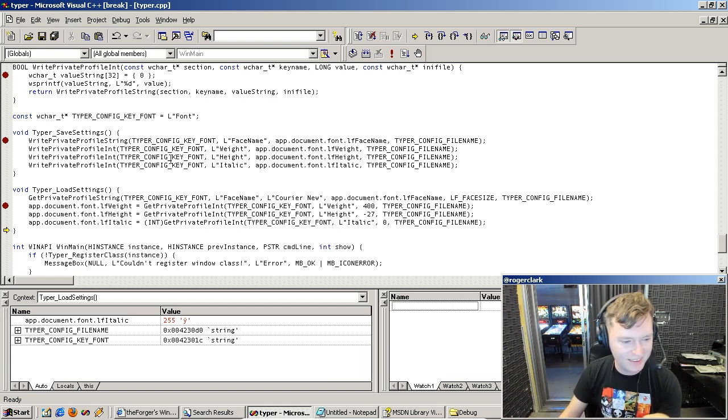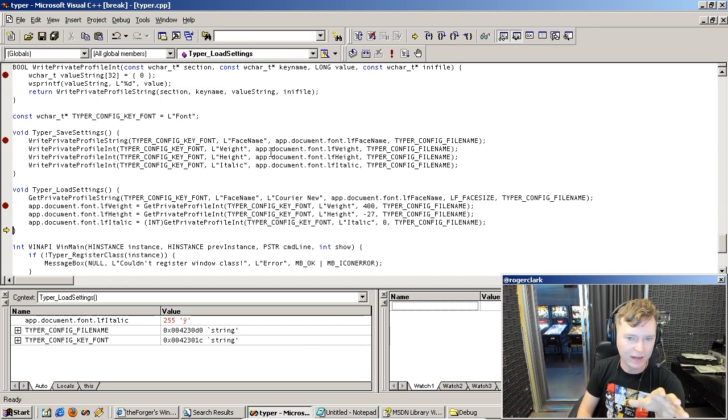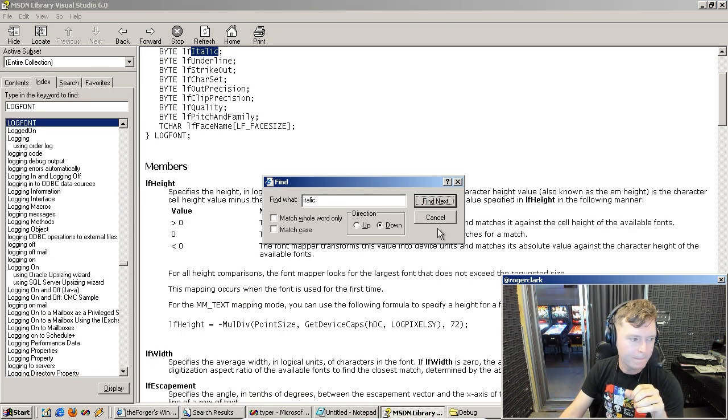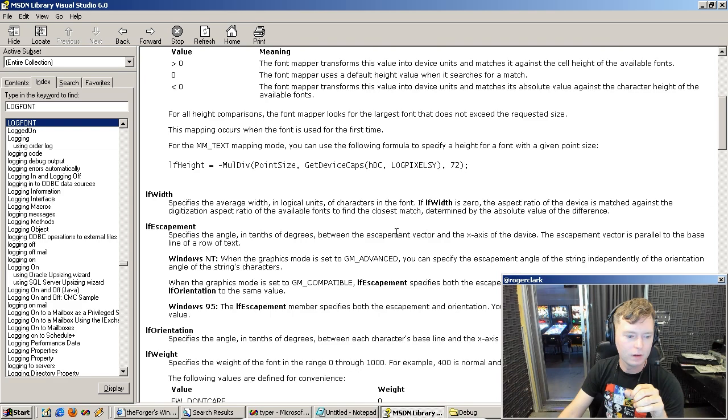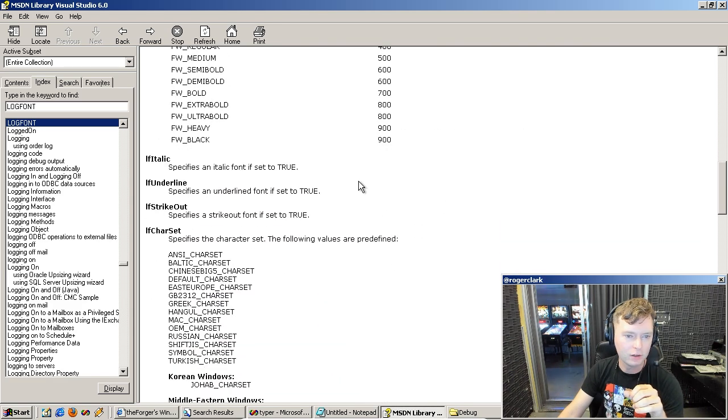Okay, so why is this italic value 255 when it should be just 0 or 1?